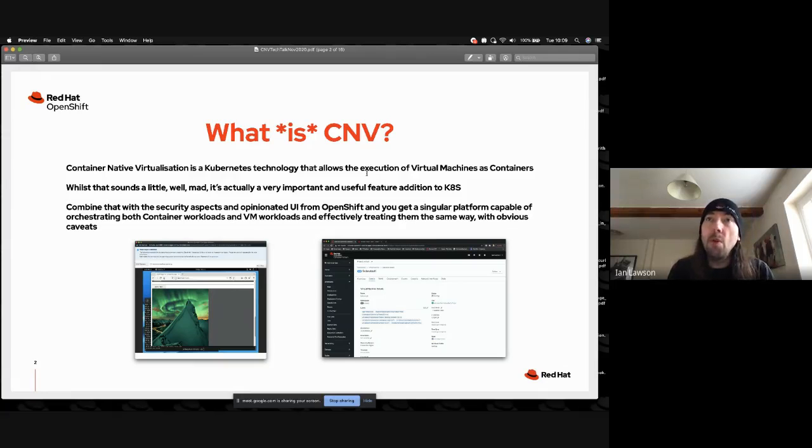And so it always amuses me slightly when I'm talking to customers, because they look at it and they say, oh, brilliant, I can just move my entire estate as is under OpenShift. And you can, but you don't get the advantages of containers, of containerizing the applications themselves. But there are use cases for it.